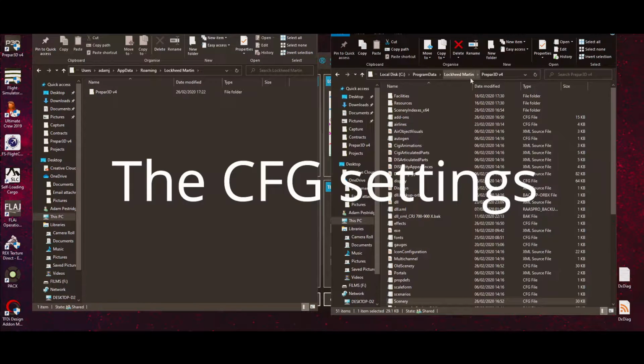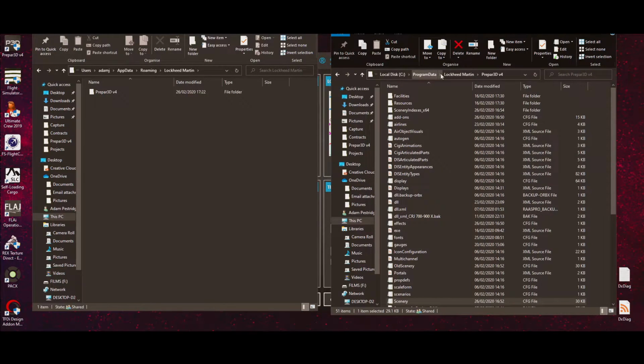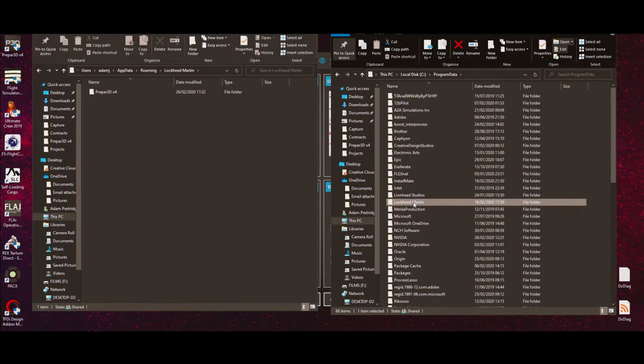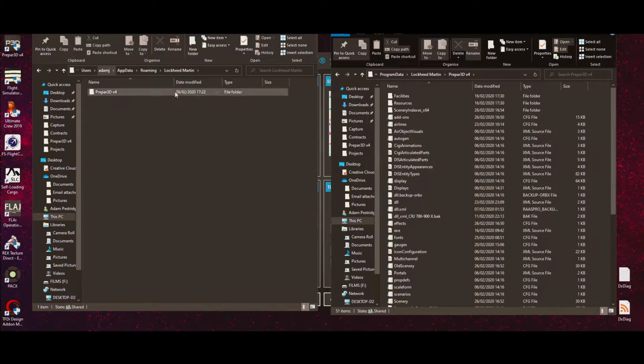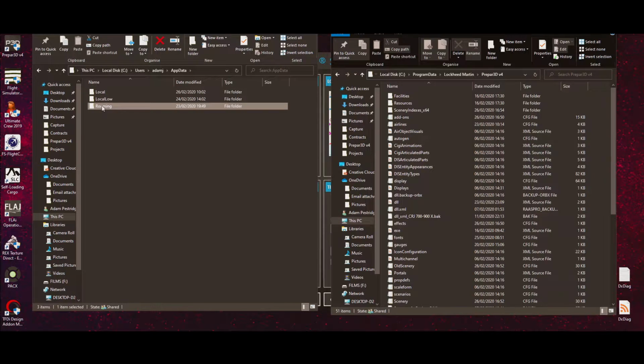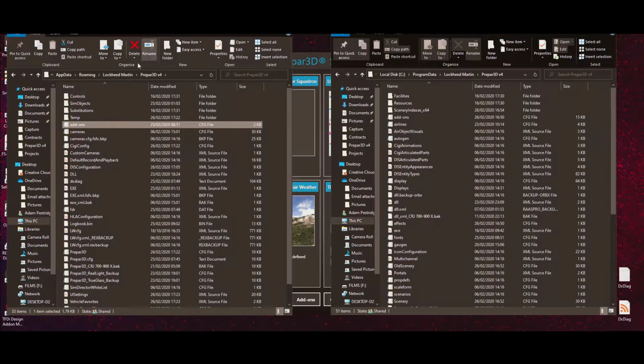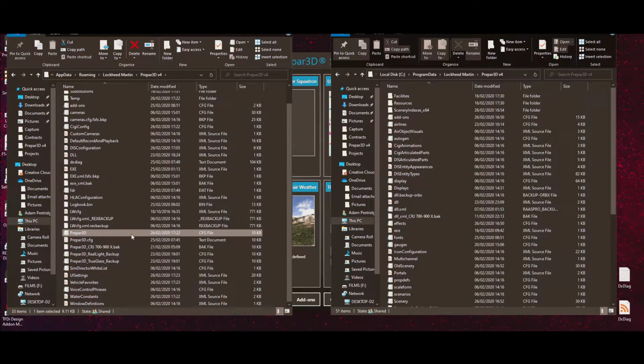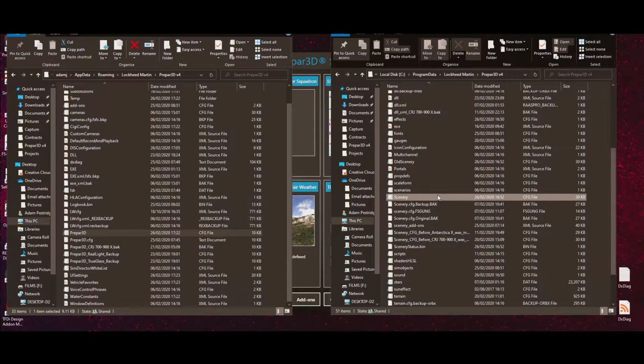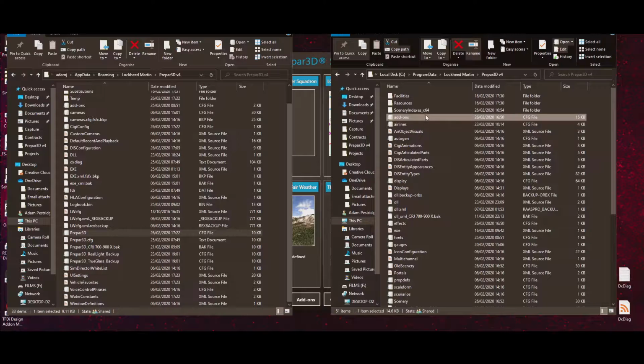The CFG files are located in your program data folder for Lockheed Martin P3D version 4, and in your app data folder, roaming, Lockheed Martin P3D version 4. Okay, you've got your add-on CFG file in the app data one with your P3D file. You've also got in your program data folder your scenery CFG file, as well as another add-on CFG file, and I'm going to tell you the difference between the two.